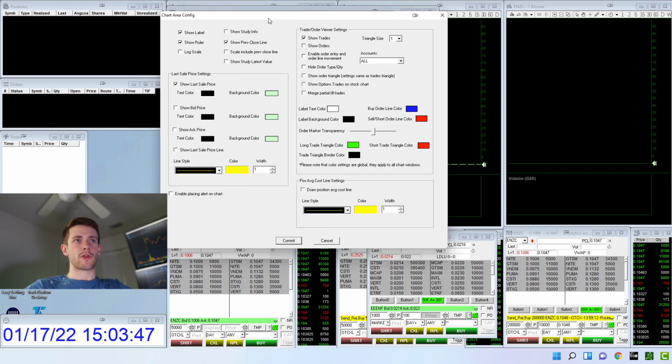You want to show your trades, because that's going to show you the little arrows where you actually place your trades, man, which is pretty cool, because you can see your trades on the chart, see where you bought, see where you sold. Very, very helpful. I would keep the triangle size this. I think I would keep most of this other stuff the same. If you see something here that's different, you can change it.